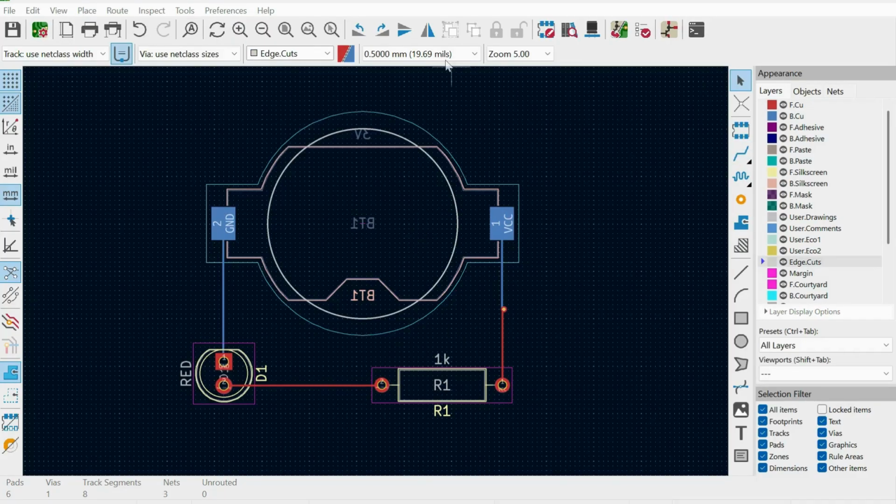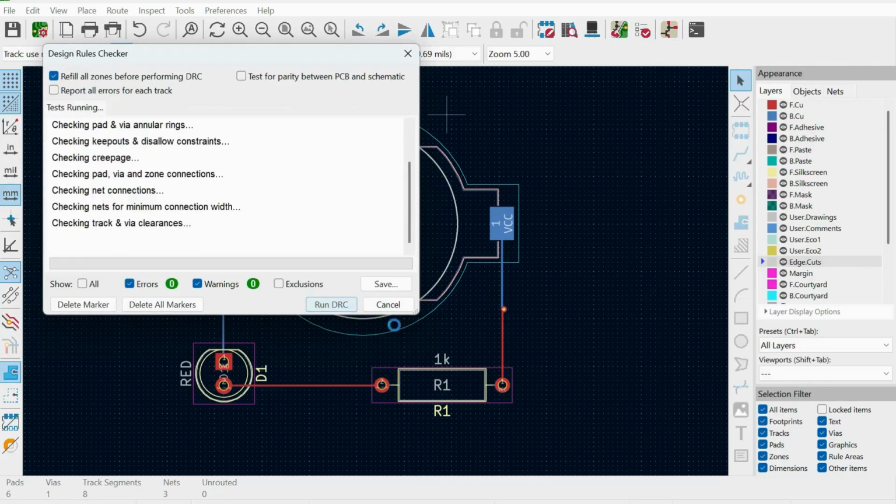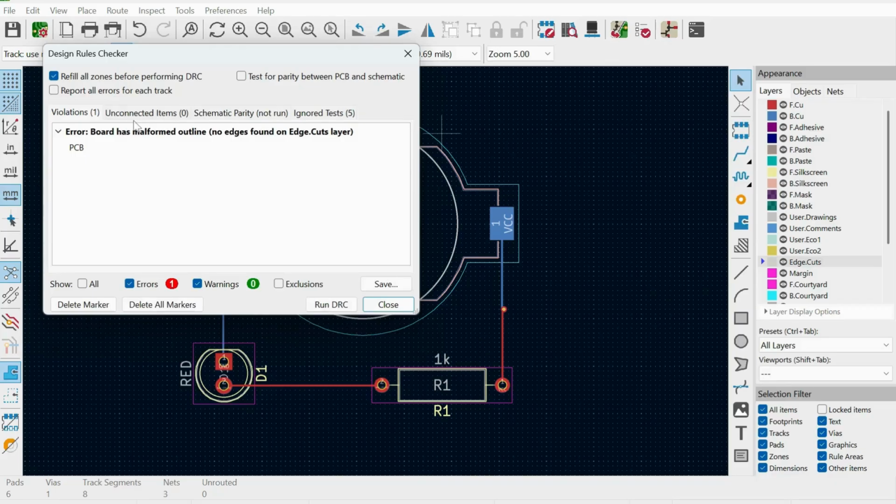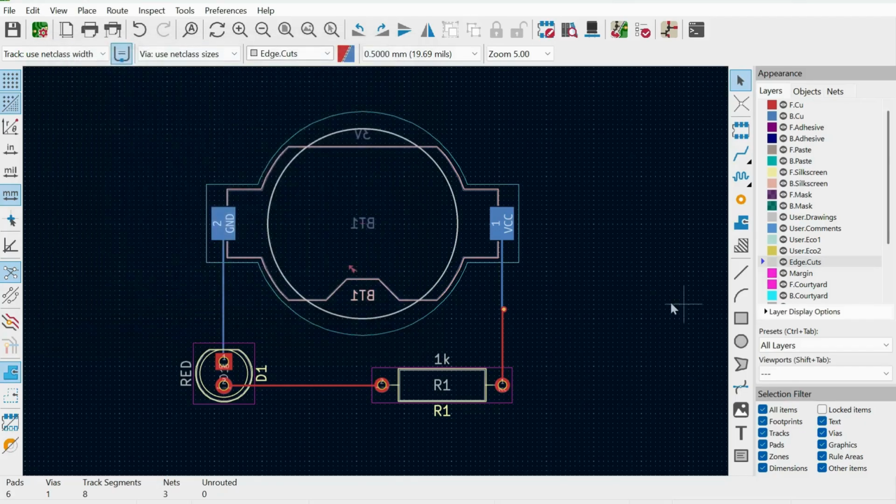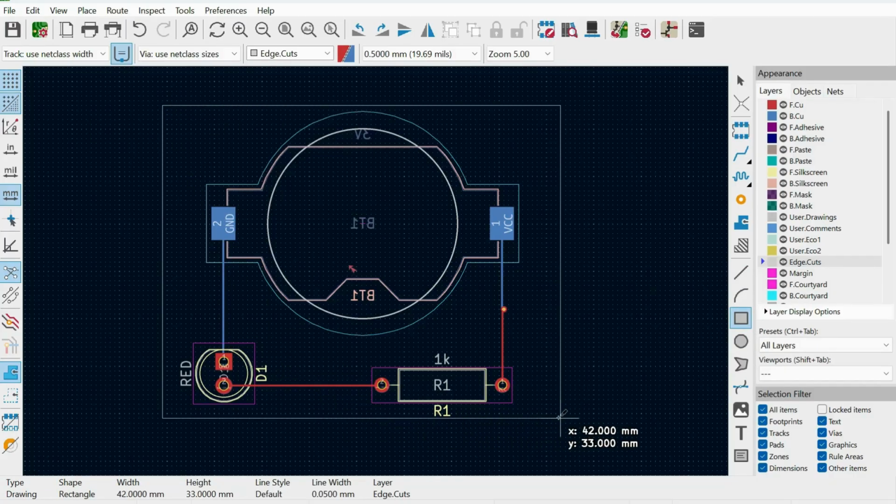Now we will check whether this PCB design is correct or not. Here also we have a design rule checker. So we'll click on this and run the DRC. You can see there is one error, and the error is that we have to assign edge cuts. So what we'll do is click over here. You can see there are options. You can click on Edge Cuts. You can select any type, like a line or a circle, whatever you want. I have selected a rectangle, so I'll provide an edge cut with it.